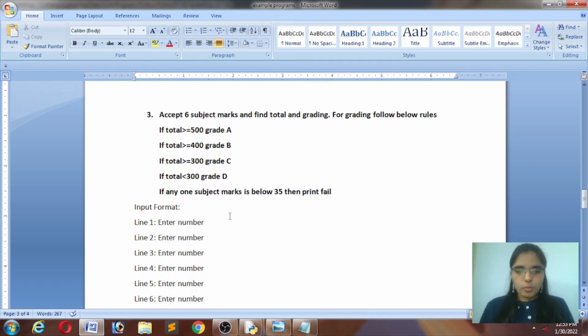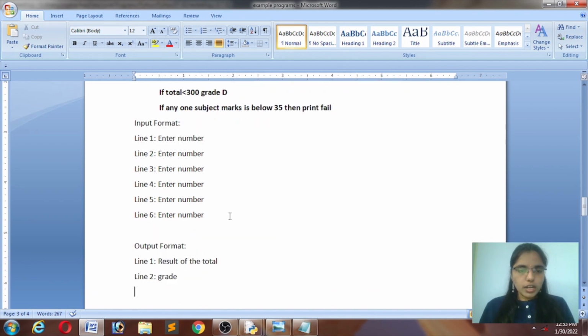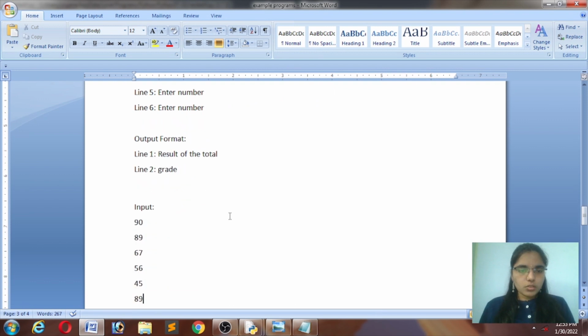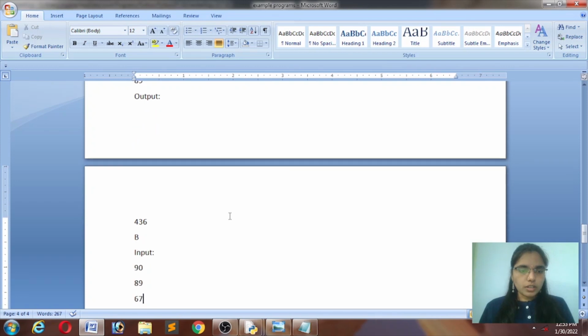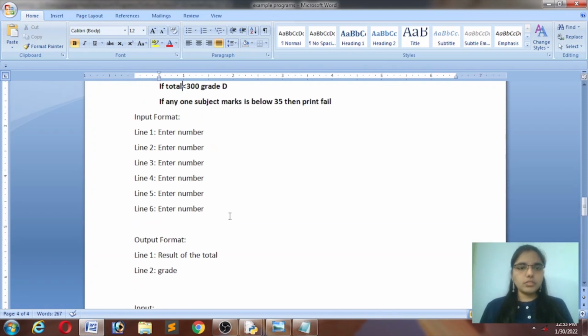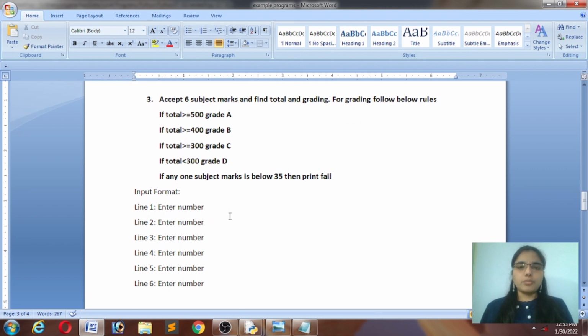Okay, what is the input format? Input format is 6 lines. Okay, output format is 2 lines, total and grade. So we have to take input like this, 6 subject marks, and it will generate total and grade. Okay, fine. In any InfyTQ question, first of all you have to read the entire description. Then you have to understand that description, and next you have to check the input format and must ensure that test cases will be matched.